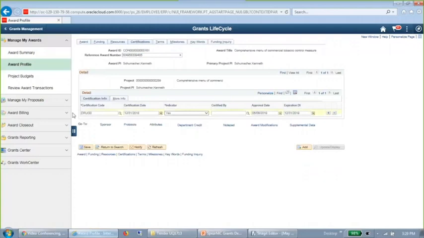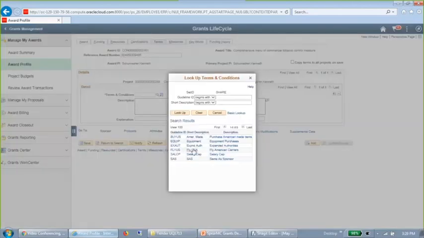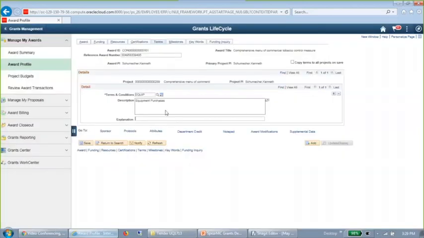Certifications, I did enter that on pre-award. I could add additional ones here, what you're certifying to as an organization. You have the ability to enter additional terms and conditions for this particular grant. So let's say we want to add some information about equipment.